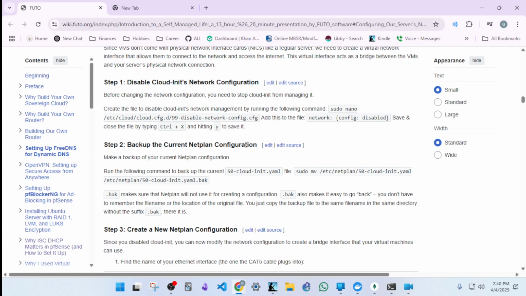Yeah, so step one, disable Cloud Init's network configuration. Before changing the network configuration, you need to stop Cloud Init from managing it. Create the file to disable Cloud Init's network management by running the following command, sudo nano, so you're opening a file. Add to this file network colon config colon disabled. Save and close the file by typing Control plus X and hitting Y to save it.